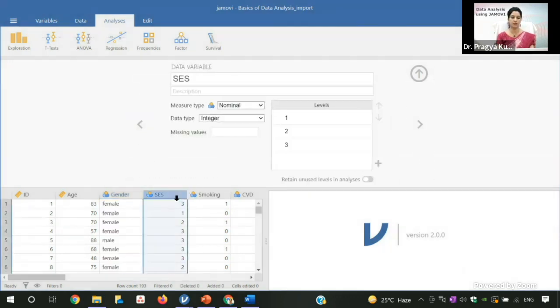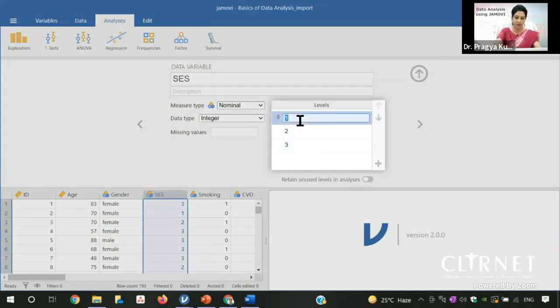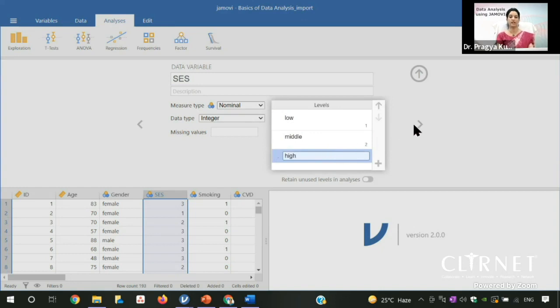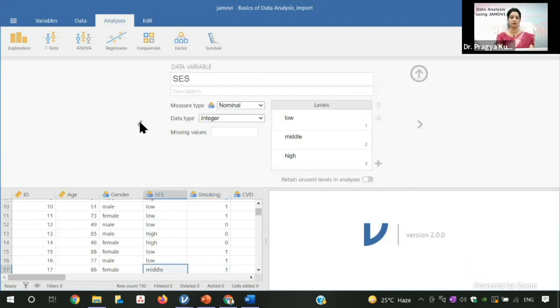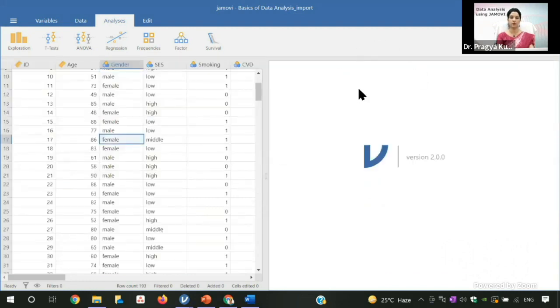Similarly, this socioeconomic, if you double click this, you can see the options 1, 2, 3. So you can write this 1 as low socioeconomic status, the 2 as middle, and then this 3 as high socioeconomic status. Similarly, when you click on this button, it will move the variables forward. When you click this button, it will show the backward movement of the variable. And again, there is a button here. If you click this, this window will be closed.